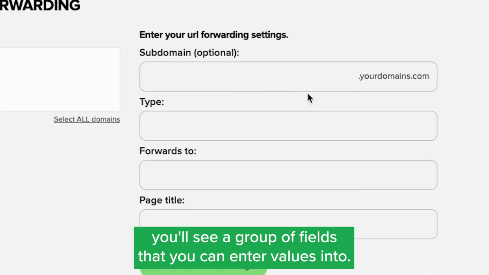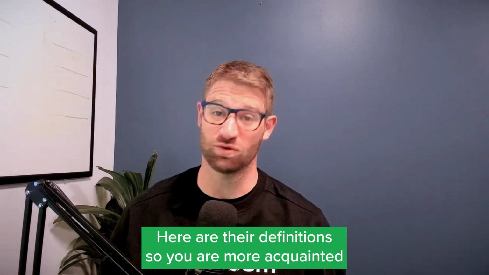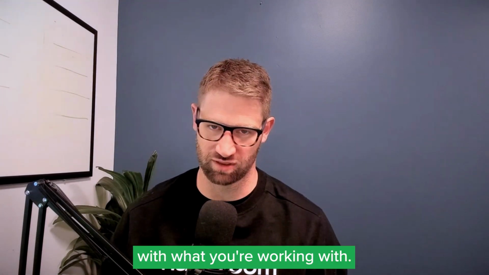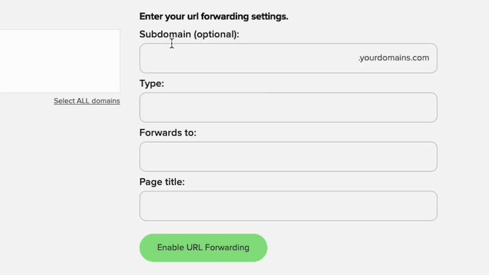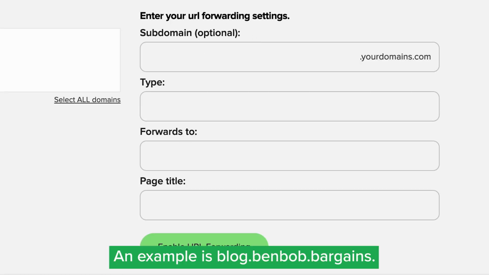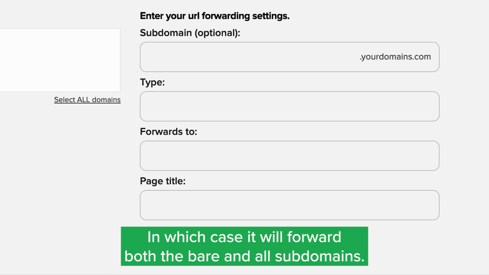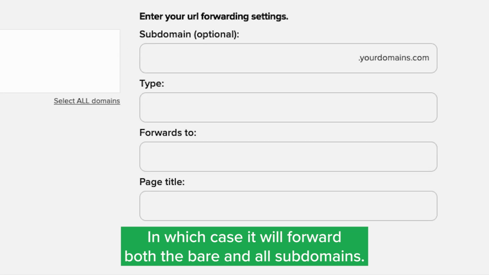You'll see a group of fields that you can enter values into. Here are their definitions so you are more acquainted with what you're working with. Subdomain. This can be a wildcard or the specific subdomain that you wish to forward. An example is blog.benbob.bargains. Usually you want to leave this blank, in which case it will forward both the bare and all subdomains.